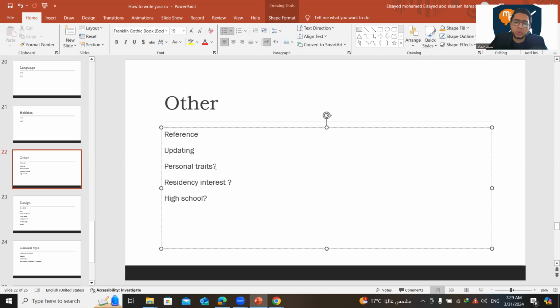Don't add any personal traits in your CV, because this will be included in the personal statement, and also residency interest will be included in the personal statement. And regarding high school, don't mention anything about high school unless it's an exceptional event in this period, because your CV should focus on your medical education from your entry to medical school until the present. High school is not part of your medical education. So try to focus your CV on your medical education.